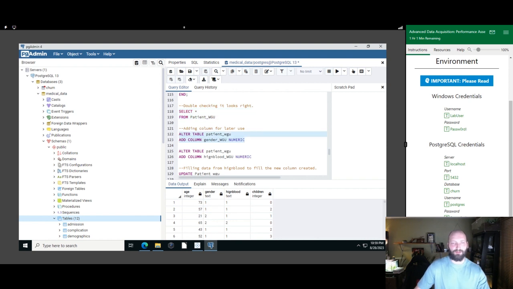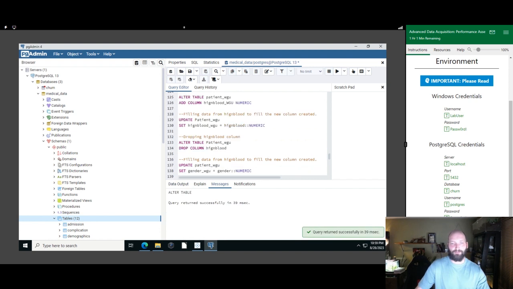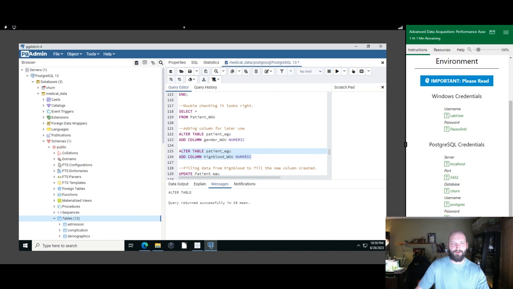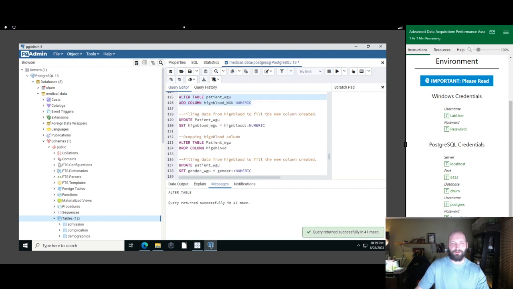So then we're going to go in and alter the table and put in a new column, gender underscore WGU, because right now it is text. We want it numeric. So we're going to add that column, and do the same with high blood pressure. We're going to add that. And we're going to update, fill that with the data from the high blood pressure from the patient database.